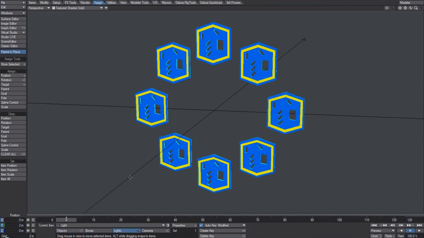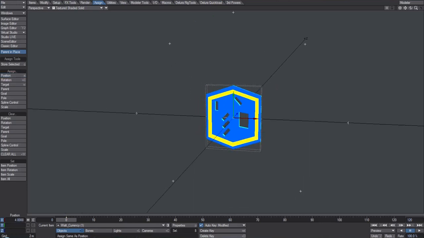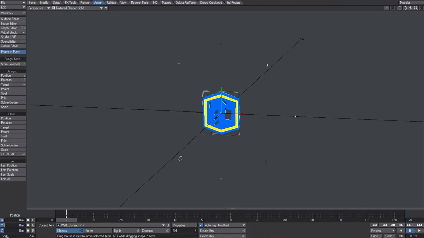We can create a new null and use it as a reference point. When we use store selected on this new null, then select all of the coins and hit assign position, the coins now all occupy the exact same space as the null. Something else you may notice is that these little plus signs appear. This represents the keyframes of the actual motion path before any constraints are applied. This is important to understand.